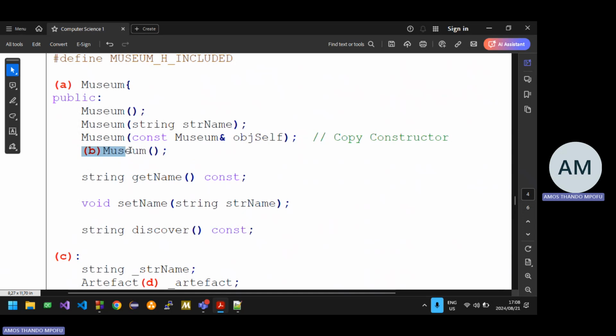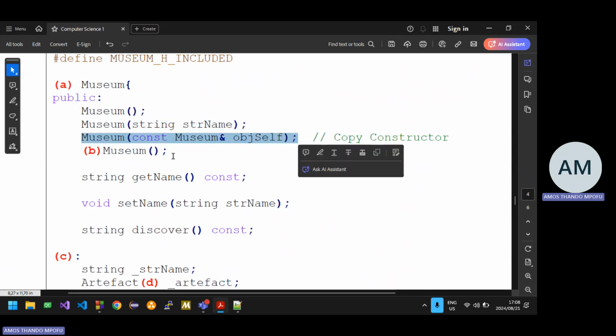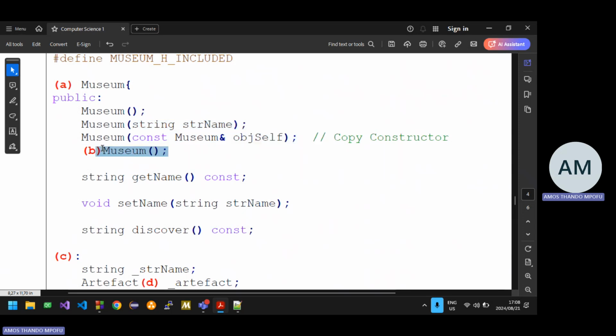So obviously this means that this would be the destructor, because we already have the constructor. We already have the museum. We already have the copy constructor. So this thing here would be the destructor because it has the same name as my class, but it's not a constructor because we already have constructors. So this would be a destructor.